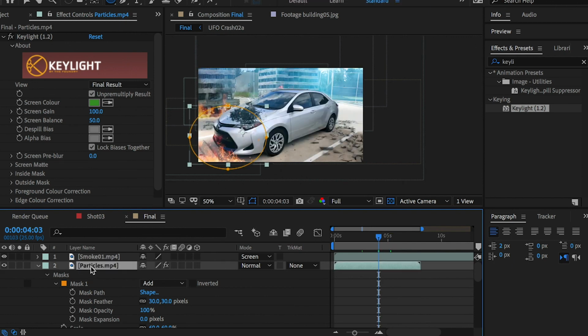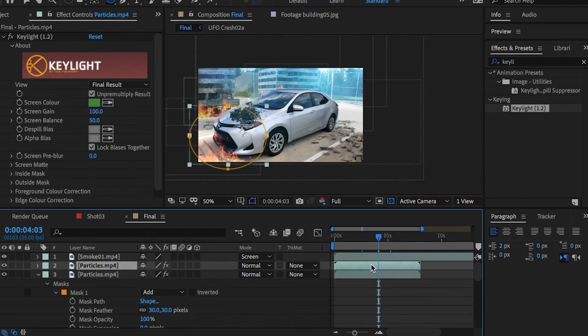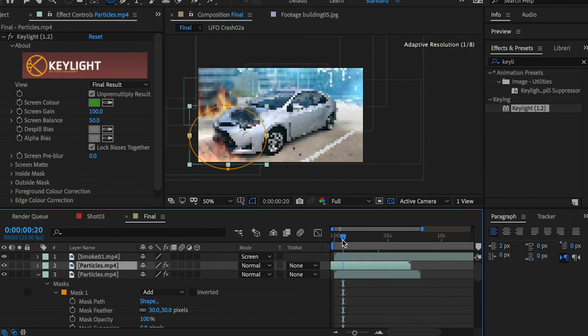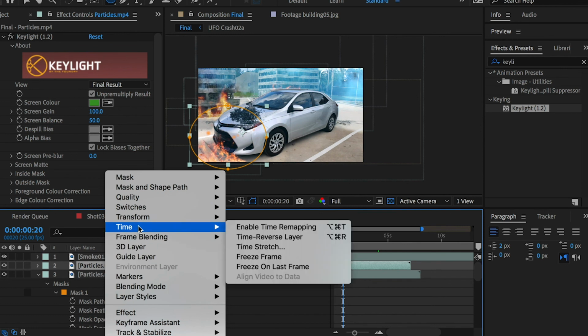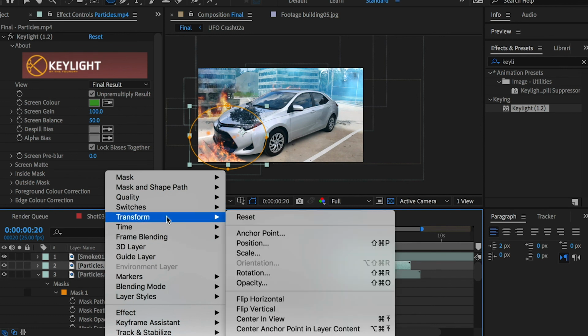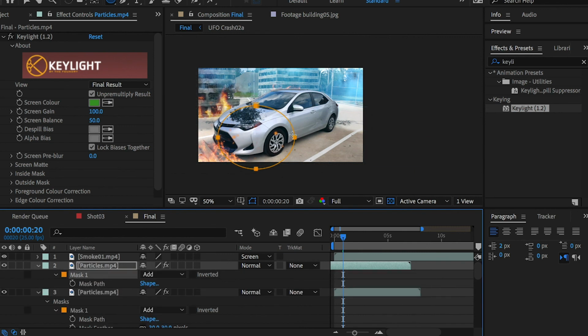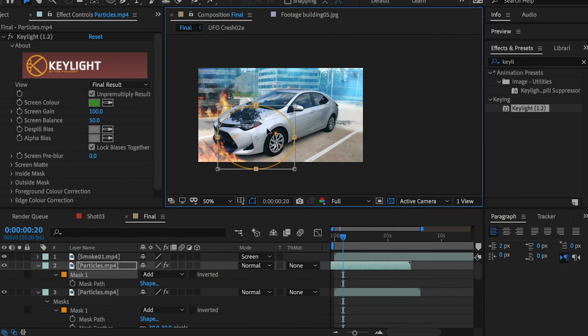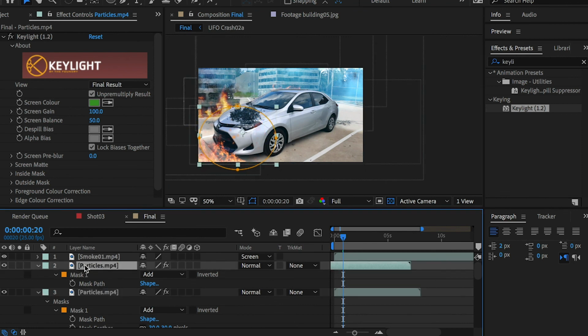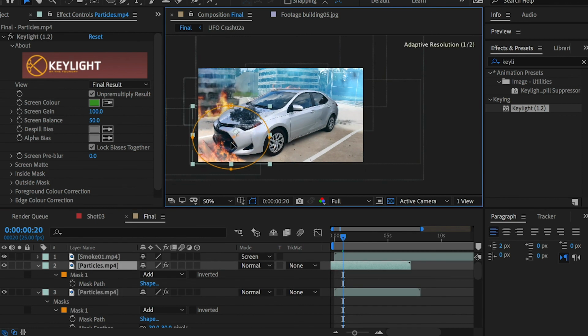Okay, if one doesn't look great, you can have the second particle and just make the time not match, and then go to transform and flip horizontal, and then go to this mask and go to the selection tool and double click on the mask and move it to cover this whole thing. So that will solve the problem.